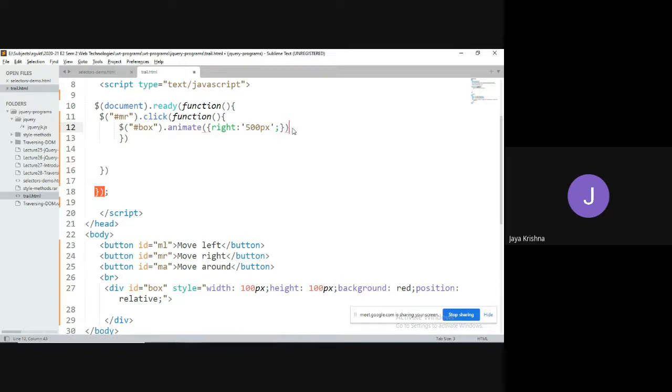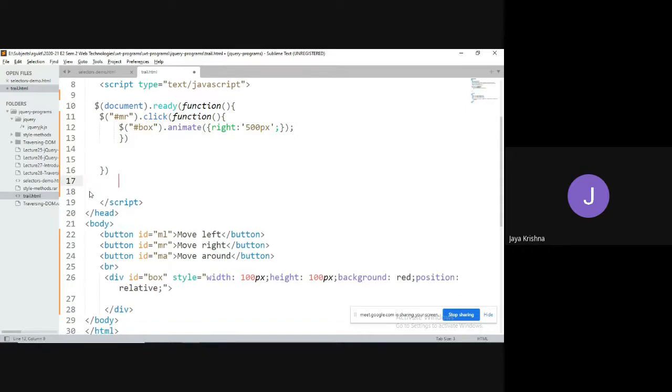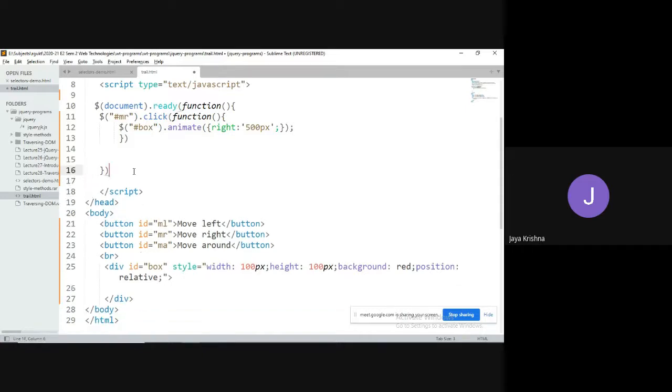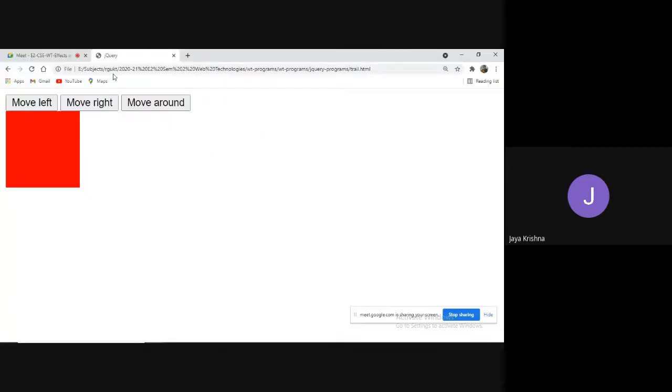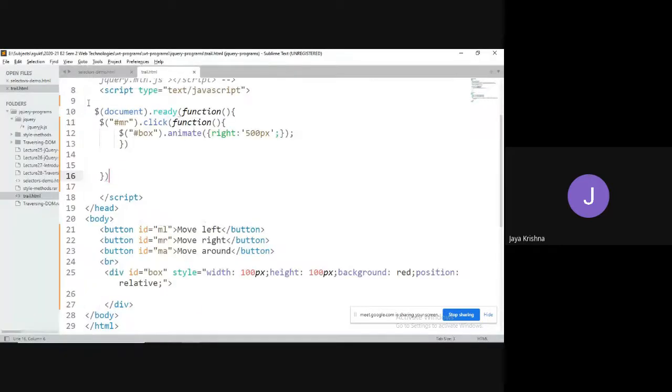Okay, animate. It is closed. Now it is okay. Now it is, I think, another. Go for this once again. If I click on move right, I am saying that I need to move right to the 500 pixel. Right side to this 500 pixel.